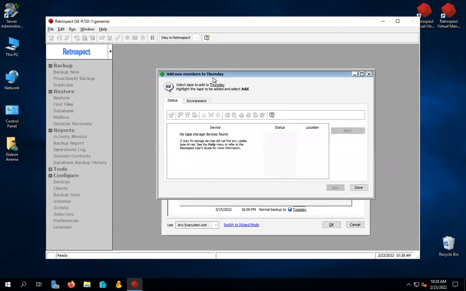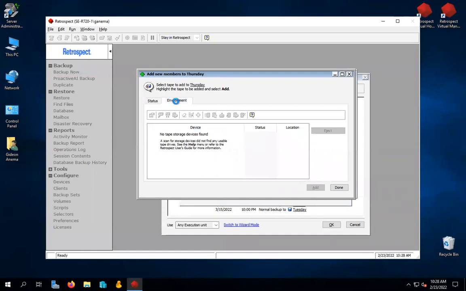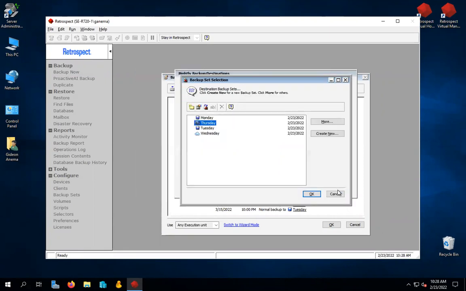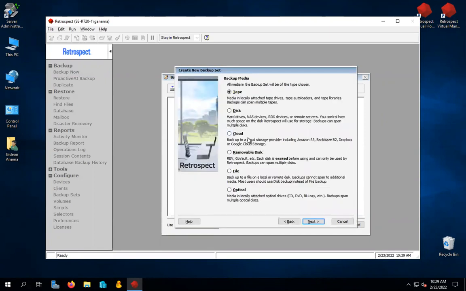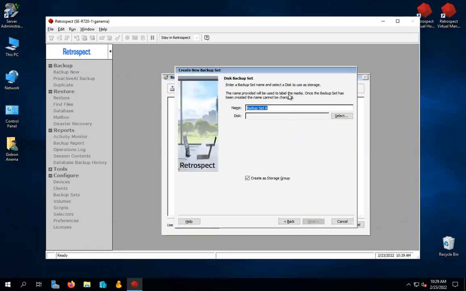Now it pops up with your device window for your environment. I don't actually have a tape library, so nothing is here. But normally, when you do have a tape library on your network, that will show up here, and it'll give you some detailed information about it. And now I've got my Thursday tape backup set in here as well. But I'm going to go ahead and create 2 additional backup sets.